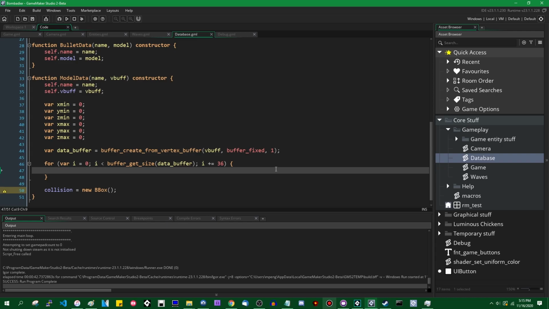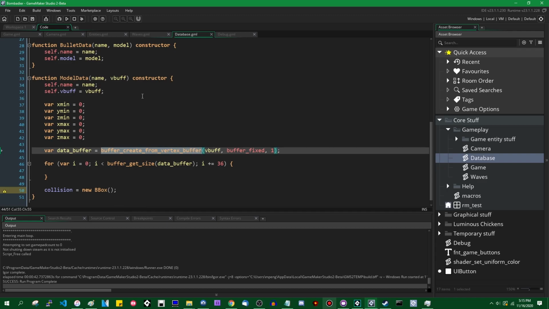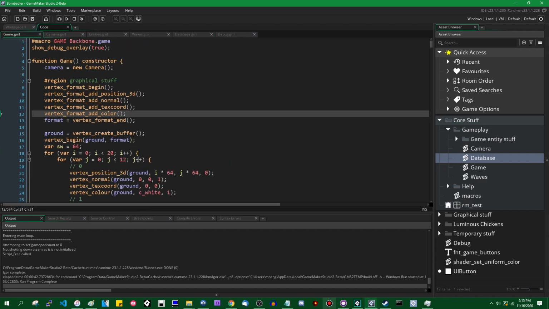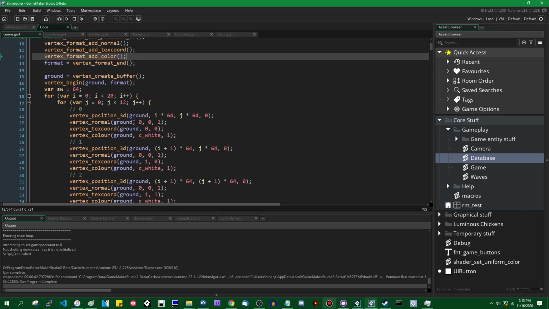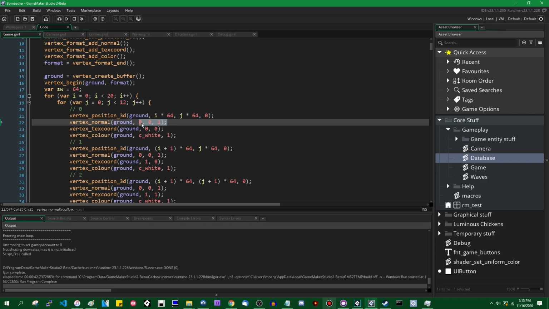Okay, for those of you who have never iterated over a vertex buffer before, the stuff that's inside this data buffer, which you get when you say buffer create from vertex buffer, is all of the stuff that was added to the vertex buffer. So in this case, for example, the floor, if you turn this into a regular buffer, you would have a 32-bit floating point value for the X coordinate, a 32-bit floating point value for the Y coordinate, another one for the Z. You'd have a 32-bit floating point number for the x component of the normal, another one for the y, another one for the z, and it would just go in order.